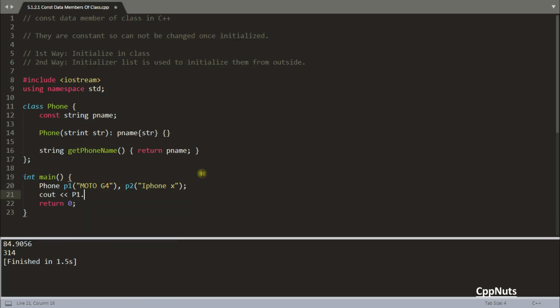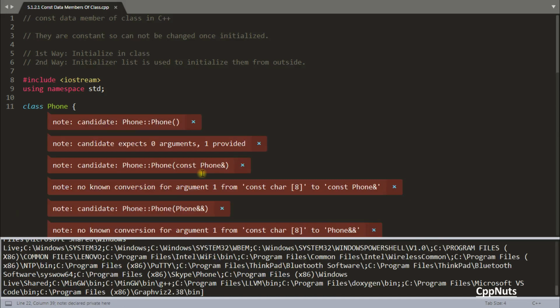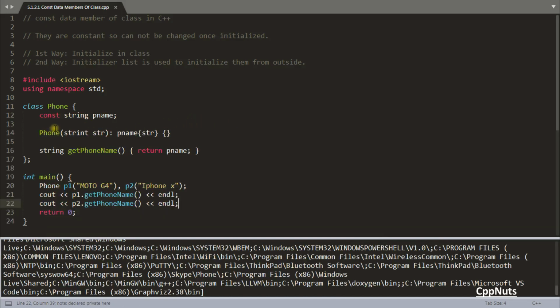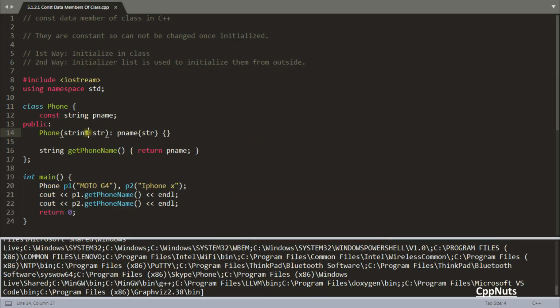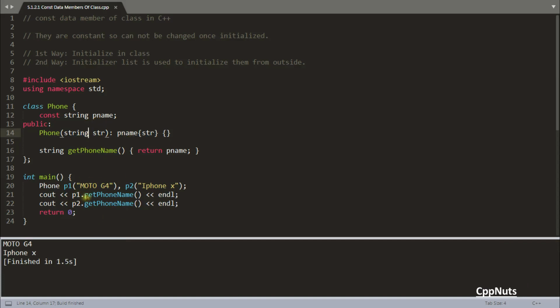Okay, so if you want to check this, let's just print these values. cout p1 and p2 dot getPhoneName and just compile this. The same problem, I guess. I have not created this inside public. Let's create this public and rerun again. What is this? No matching candidate, phone candidate expects 0 arguments. What is this? This is string. Okay, see, now it is working. It should be string. I just made some typo here.